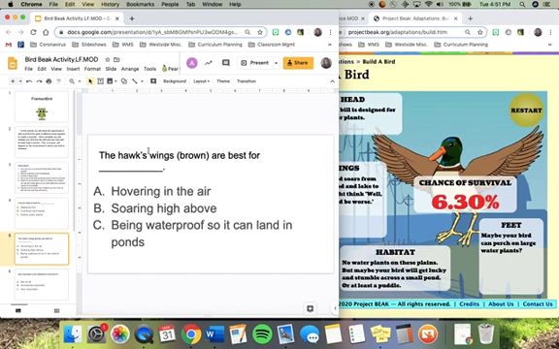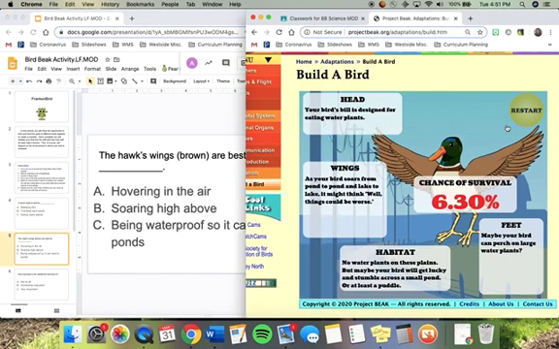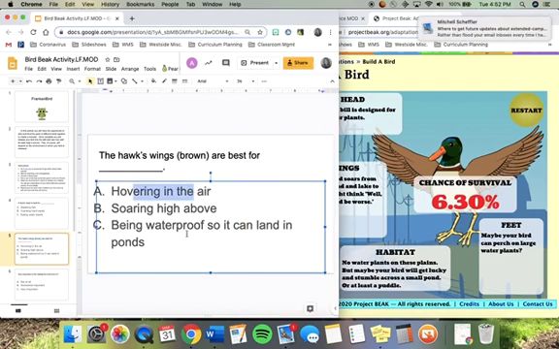Next talks about what the hawk's wings are best known for. So we have the hawk wings. So what are they best known for? Highlight or delete the ones that you do not want to have on there.